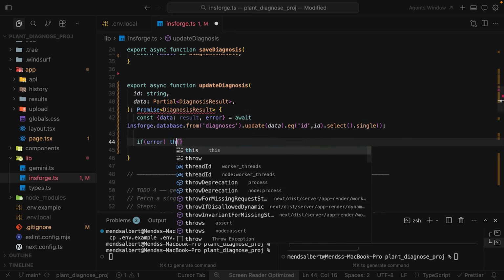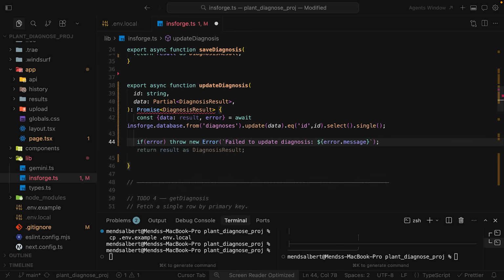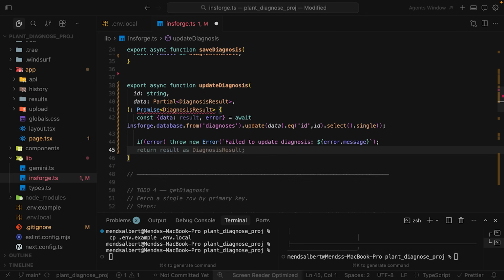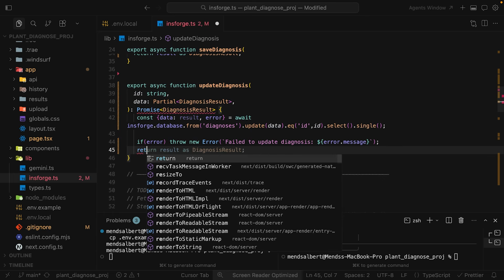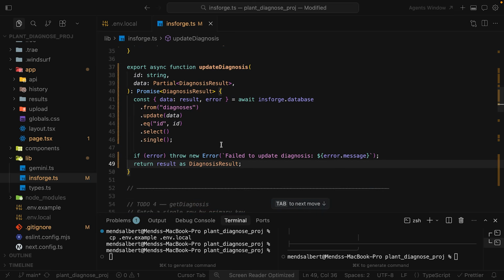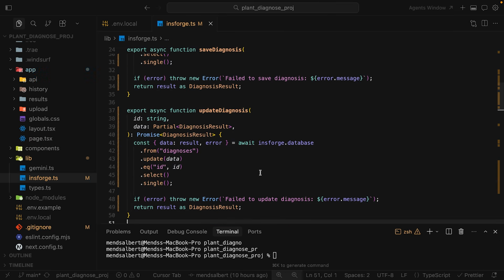Error handling. If error, throw a new error: Failed to update diagnosis: then error.message. Then return result cast as DiagnosisResult. That is updateDiagnosis done. So now we have the full write path covered. Next, we need the read functions.